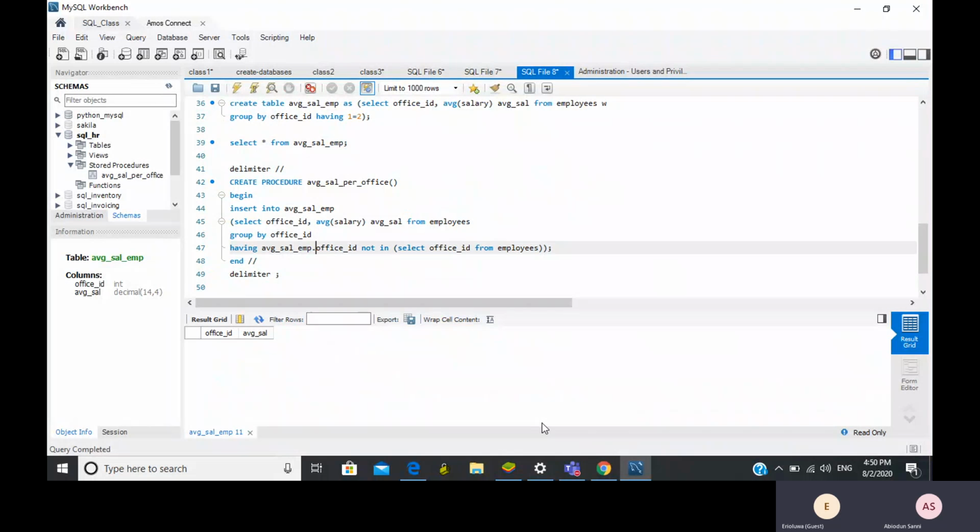Okay, maybe I should write it the other way around. Having office ID not in select avg dot office underscore ID from avg underscore, yeah.